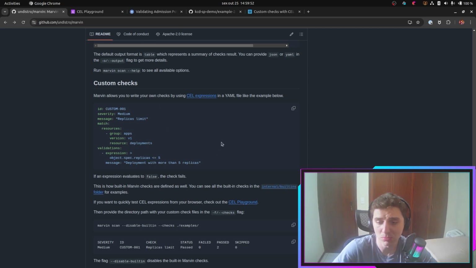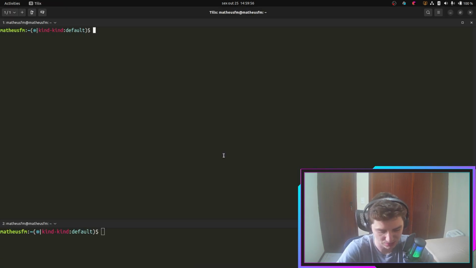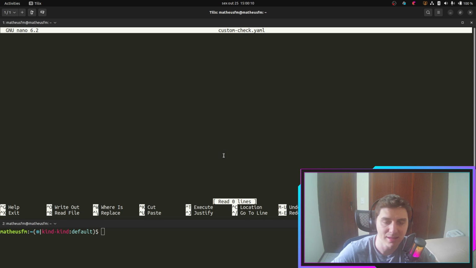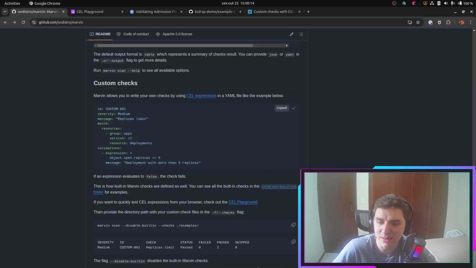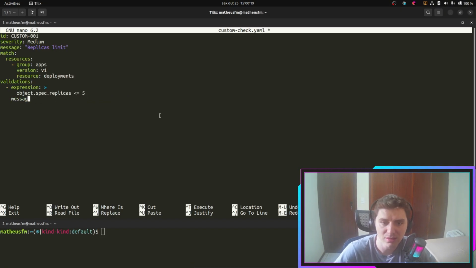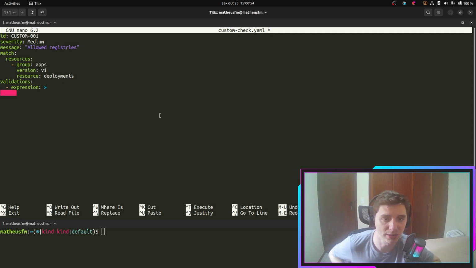Okay, so let's start by creating a file. I don't have a file, so touch custom-check.yaml. Let's edit this file and let's start from this example. We don't need this second message for now. Here we will write our expression later. And we will write a CEL expression to check the image history. Okay, so allowed histories. Now we need to write our CEL expression.